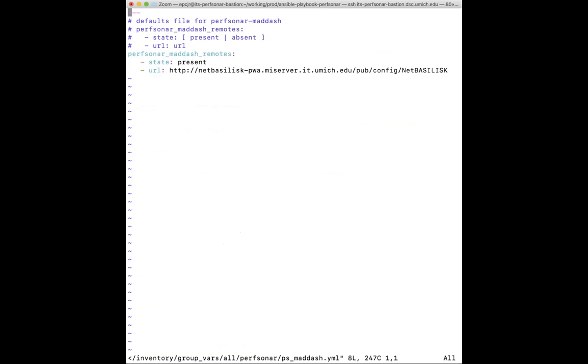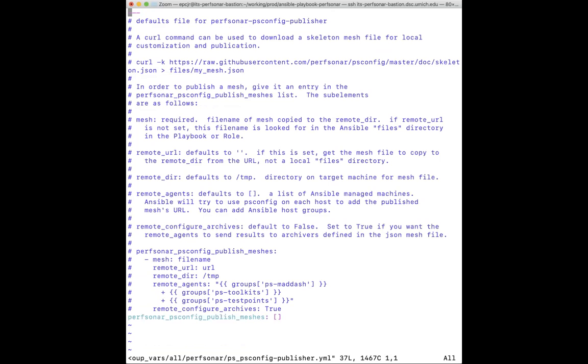This is the MadDash YAML file. Here's the psconfig publisher. You can see right here that we're not actually publishing any meshes off of this machine, but if we were, they'd be listed down there. There'd be a URL, there'd be a remote directory, and then you could put in the remote agents. And you see that it comes pre-populated. So if you wanted to add it to all your schedulers, or excuse me, all your dashboards and toolkits and test points, you can just comment that out. And configure archives needs to be true in order for those test points to try to send the material to an archive.